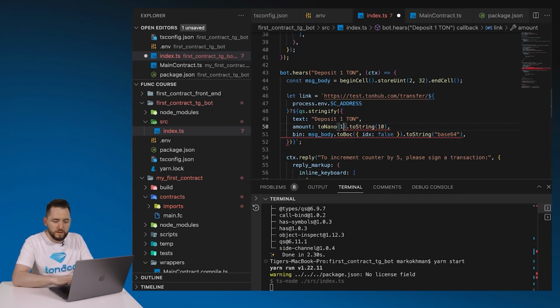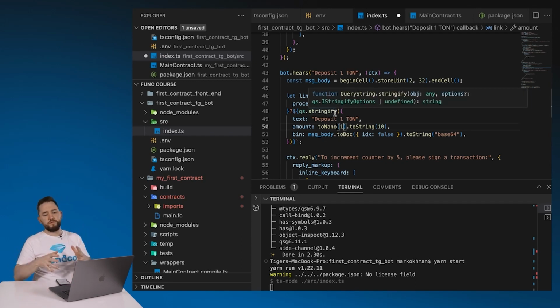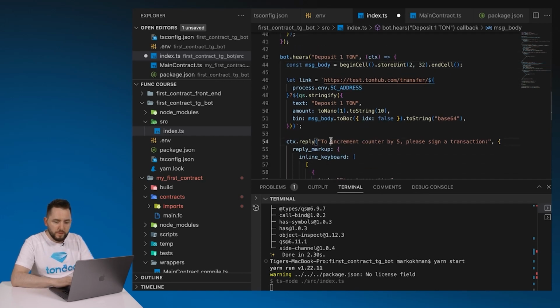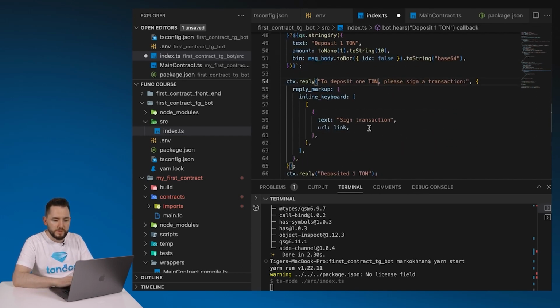It doesn't have to be a string. So we are requesting the user to send 1 whole TON into the contract with the message body that says it is a deposit. So we type here: to deposit 1 TON, please sign a transaction.